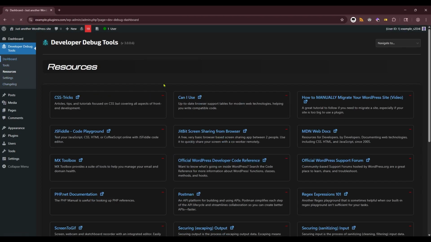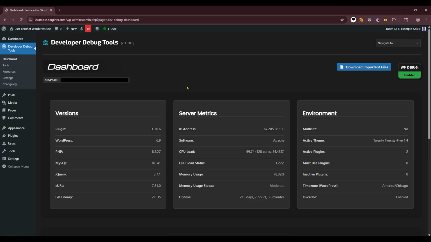We're going to jump over to the dashboard now. The dashboard is new for version 3.0, and this includes a lot of information like the versions, server metrics, environment, and which used to be up at the top here, but for performance reasons, I didn't want to load them on every single page. So we just made a dashboard for it and added some more information that may be pertinent. There is also the ABS path, which you can see that it's redacted. That's where the view sensitive information comes in. It overlays a black box, which if you just highlight the text, you can reveal it.